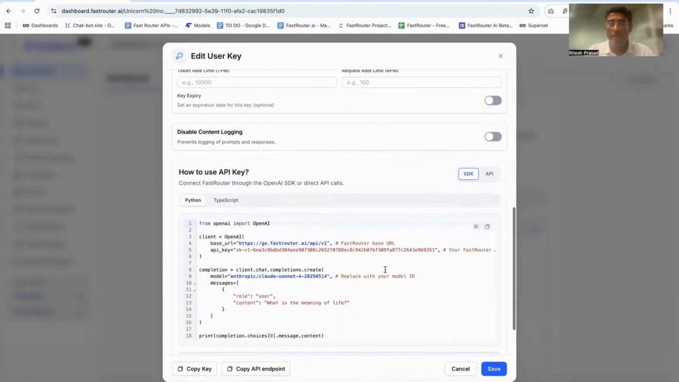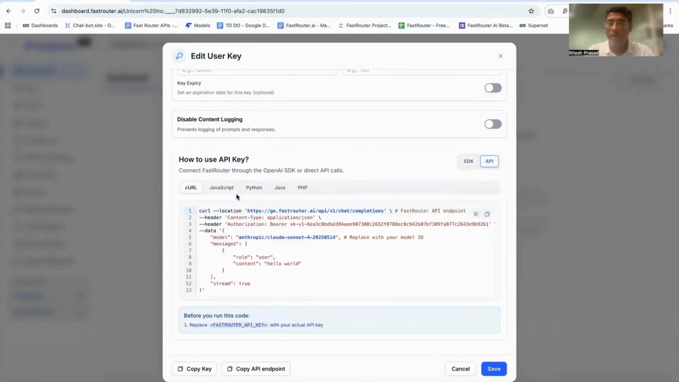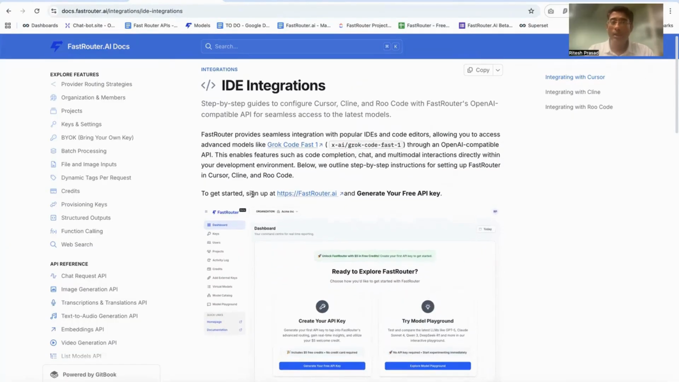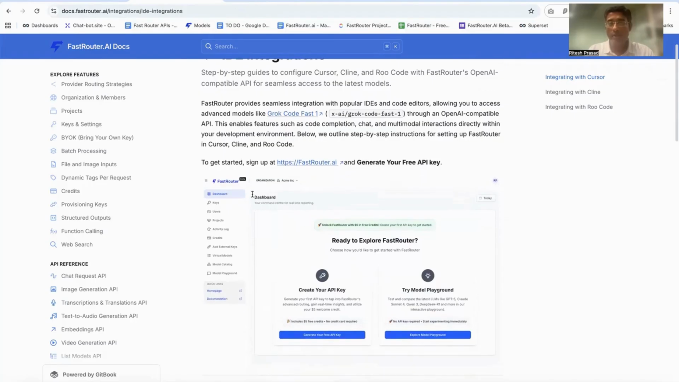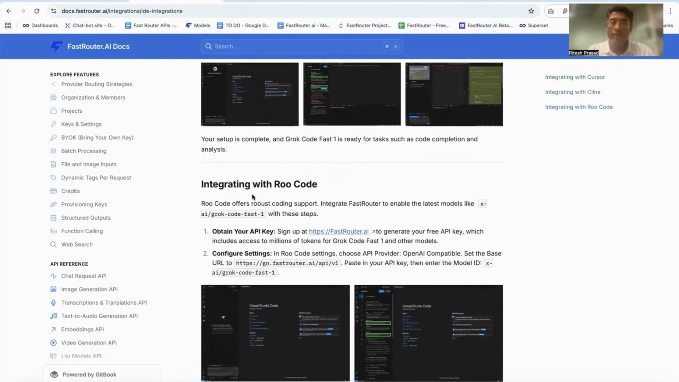Now, once you've created a key, the key can be used in this OpenAI compatible endpoint where all you need to do is to change the endpoint URL to FastRouter's endpoint and specify the key that you've just created. We also provide various programming language framework code for you to get started quickly. And we also have this page in our docs where you could quickly head out and check how to integrate this key with your favorite IDE, be it Cursor, Cline, or Roo Code. That is key creation.